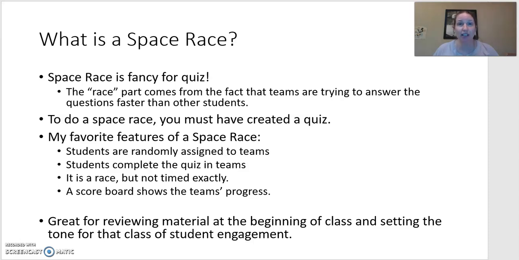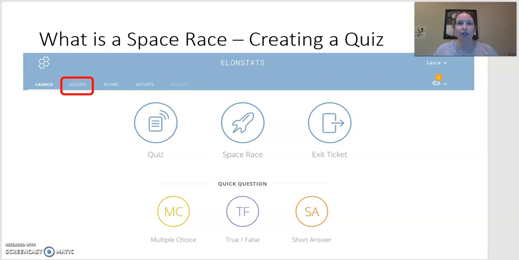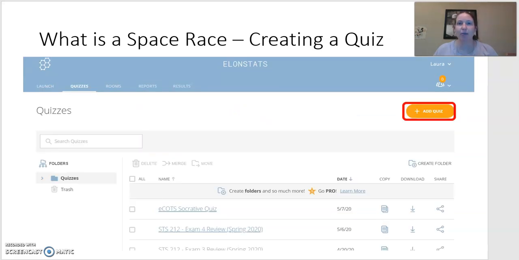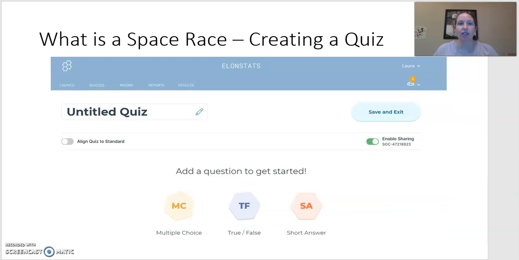And I love doing this at the beginning of class because it gets them excited and it gets them talking, and it sets the tone for engagement for that day's class. So to get started, you'll need to click on the quizzes menu, select the option Add Quiz, give your quiz a name, and then add multiple choice, true, false, and short answer questions to your quiz.